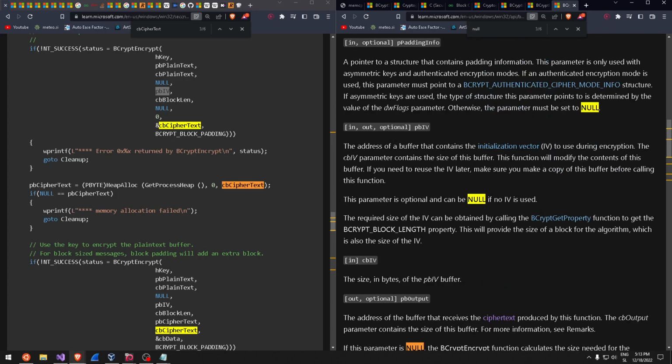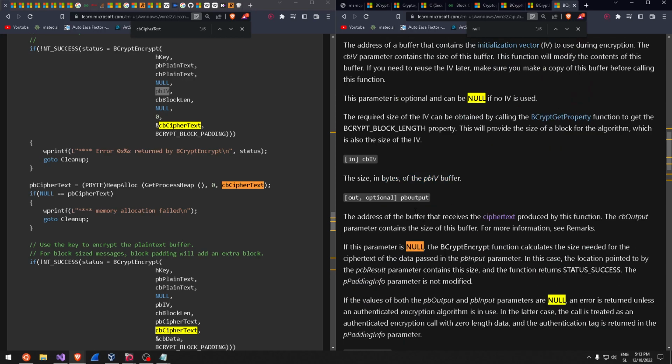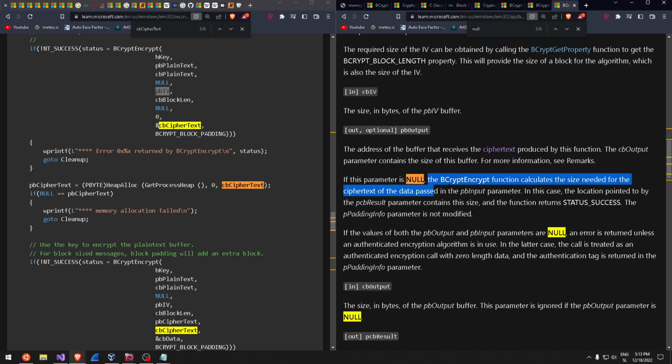PBIV. Oh yeah, because it's the size in bytes of the PBIV. Then we have the PB output, because we're setting it to null. It's going to check, I mean, it's going to realize the size, to give us the size of the ciphertext.